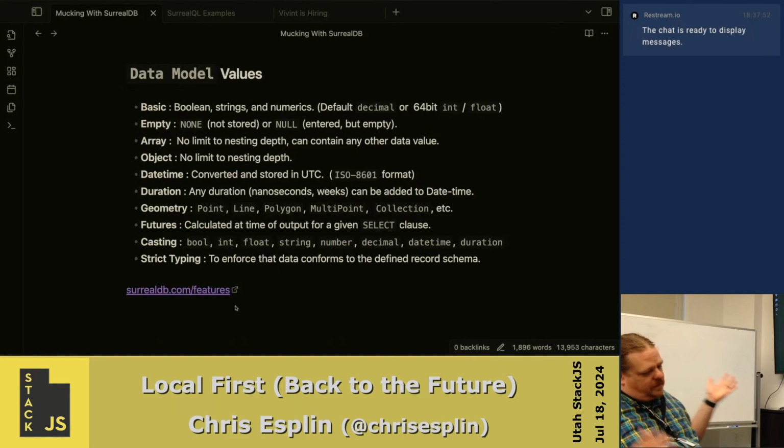So as with many databases, it can store these different types. You know, your basic booleans and strings. It's got two flavors of empty, so none or null. You can think of none as undefined and null like JavaScript null. It's written to as null, but it's not, it's empty. Arrays can have any depth to them, similar with objects.